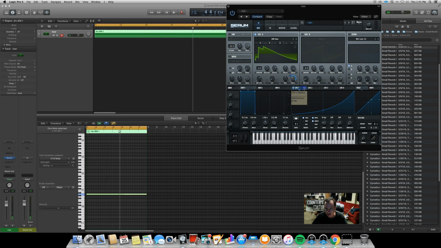Now let's also take this and automate the pitch to go up. So with fine tune, this is going to go from 0 to 100. Cool, we're getting there. Alright, so now we could add another oscillator.